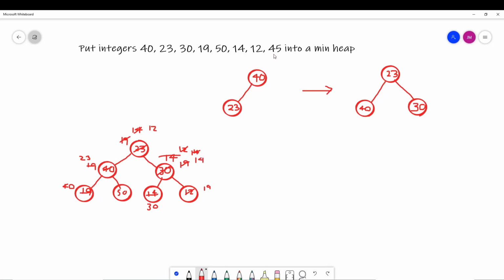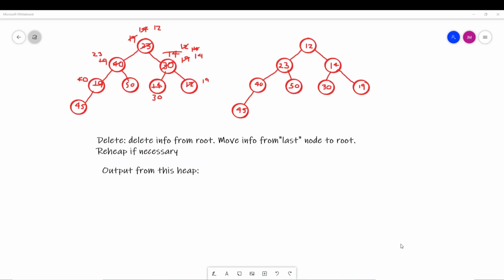And then 45. So the 45 is going to go in as the left child here because that's a complete tree. And since 45 is bigger than 40, I don't have to reheap. So here is my heap. It's looking a little sloppy, but every parent is less than its children. I've written it out more clearly here so you can see the result.